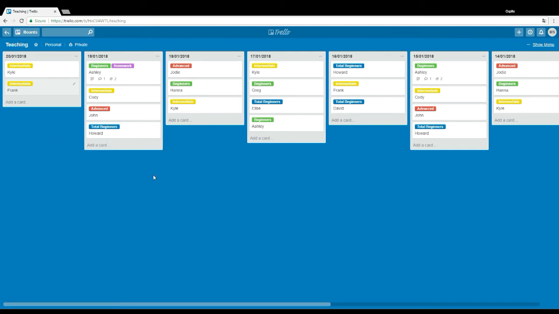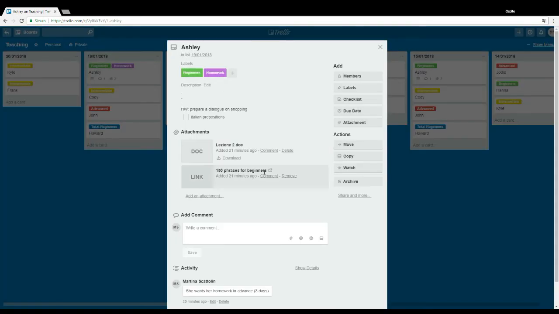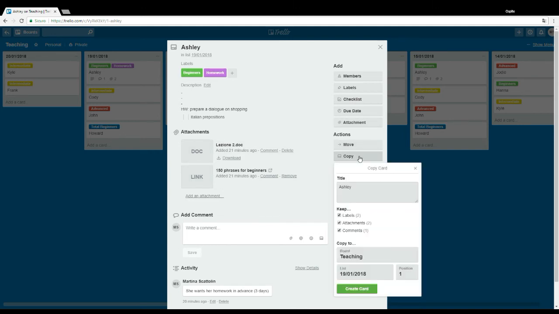And then let's say that you also have a class with Greg, who happens to be a beginner, about the same level as Ashley, meaning that they're probably going in pair as far as their lessons are concerned. So instead of creating a new card and adding Greg and everything from scratch, you simply click on Ashley, right? And what you can do is copy the card. So you put Greg here. You don't want to copy the comments because these are personalized, but you do want the attachments and you do want the labels. You want it to be on the 20th. And actually, Greg is right after Kyle, so you put it in position number 2 and create a card.